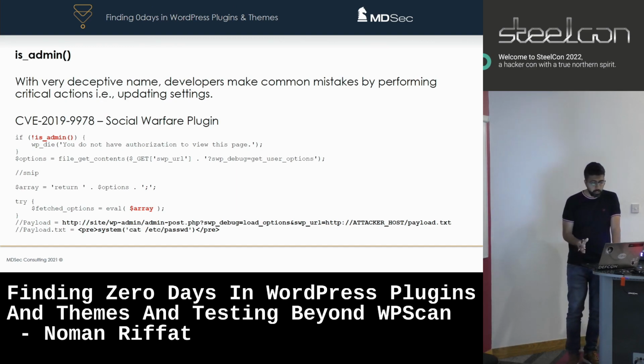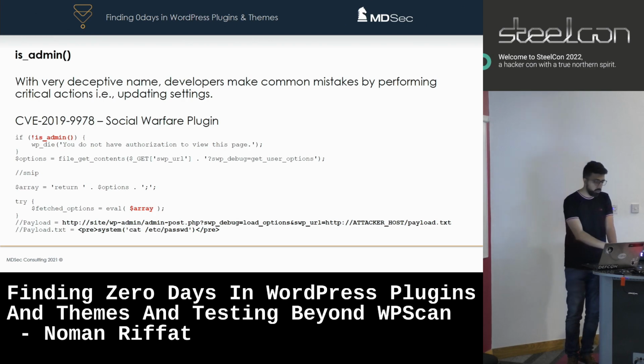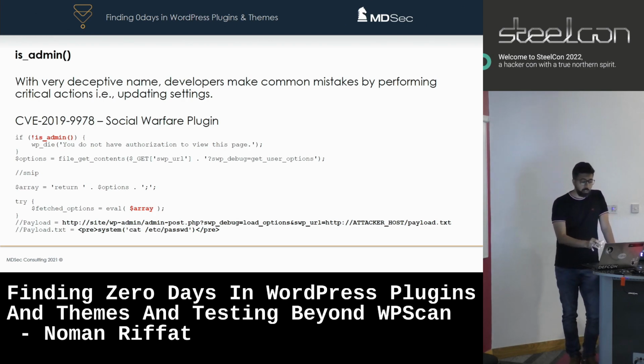a user provided input URL, fetches it, and I will just snip the rest of the code. If you look, it takes the user provided input URL, fetches the data from the URL and sends it straight into the eval function. So it was a totally unauthenticated remote code execution vulnerability in this plugin called Social Warfare.